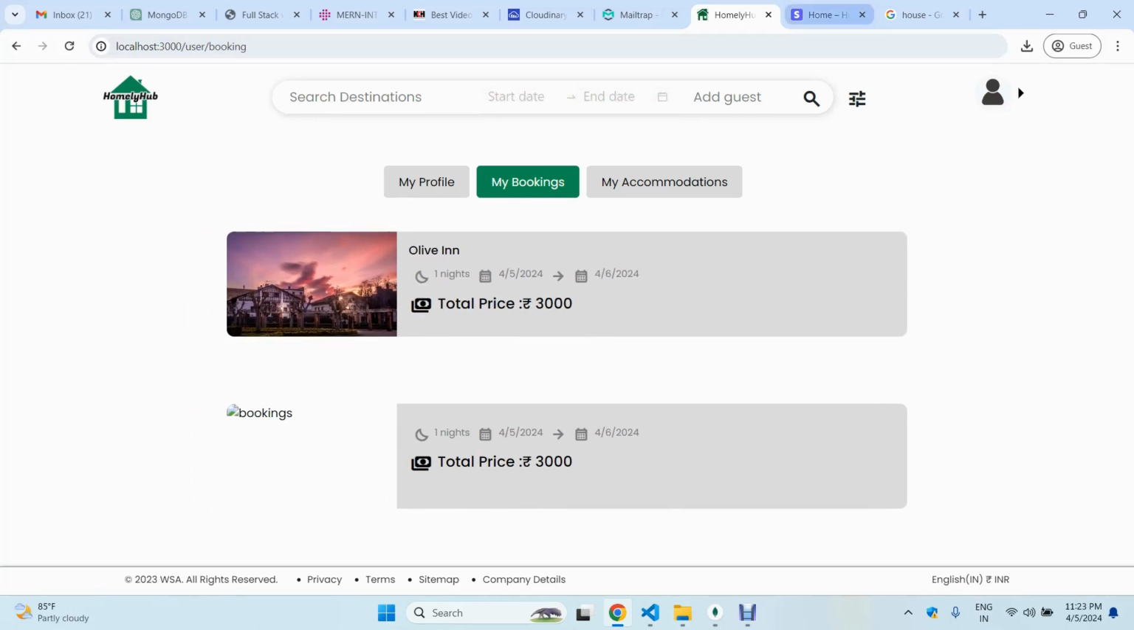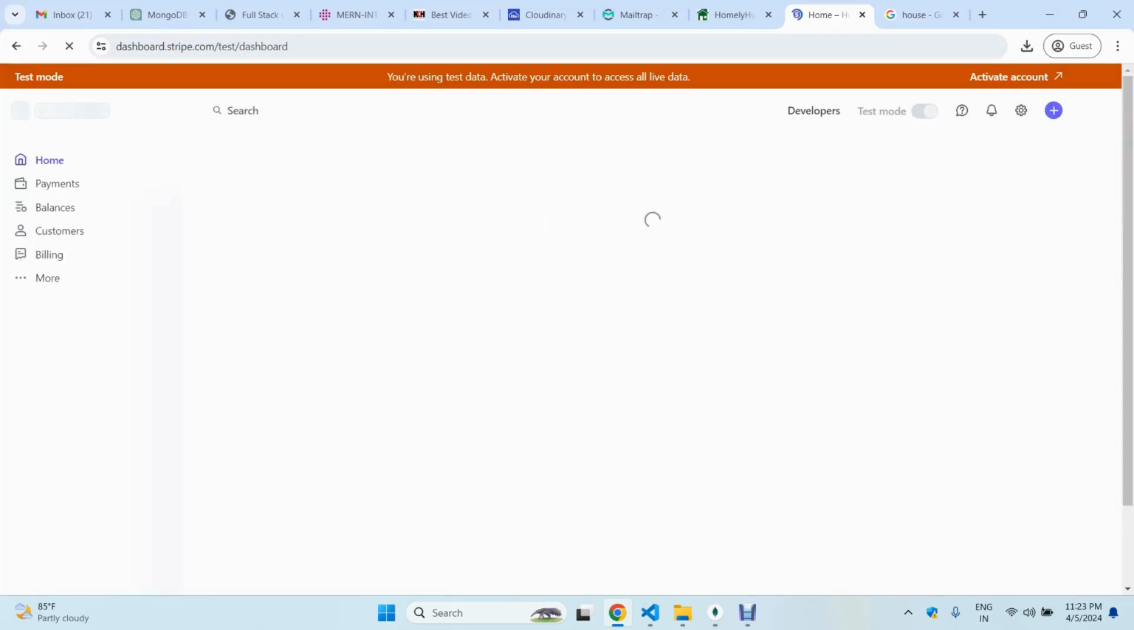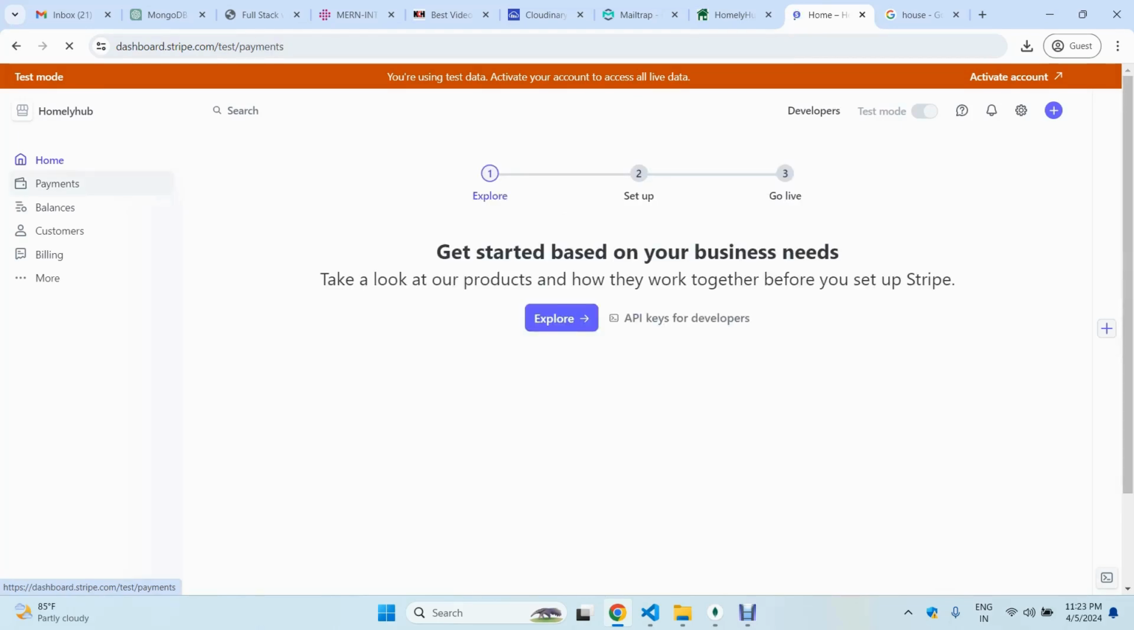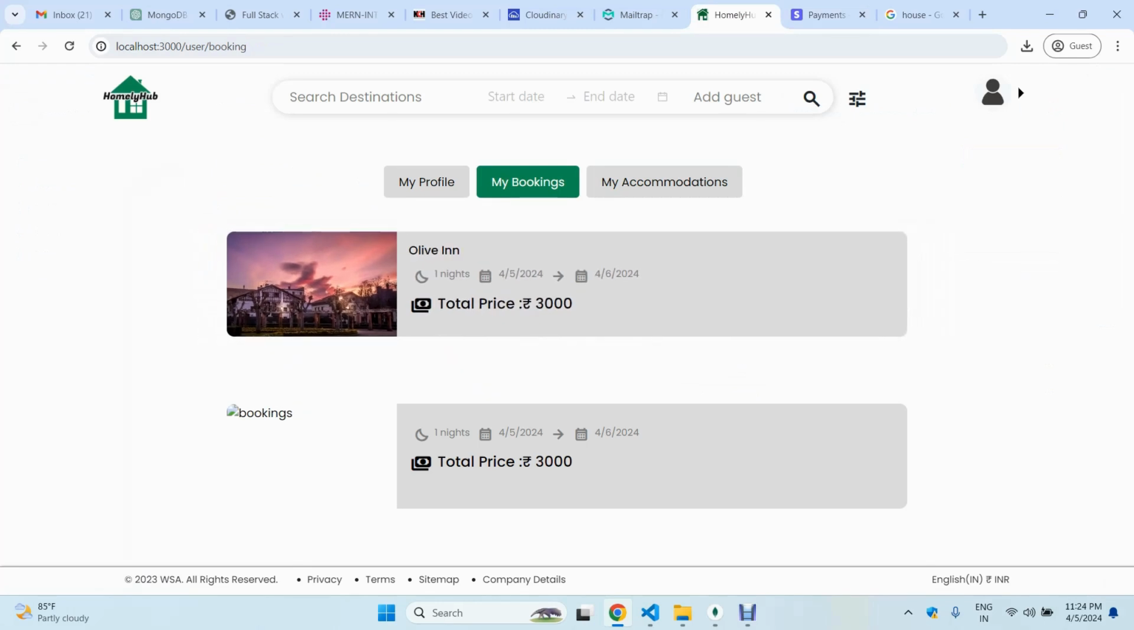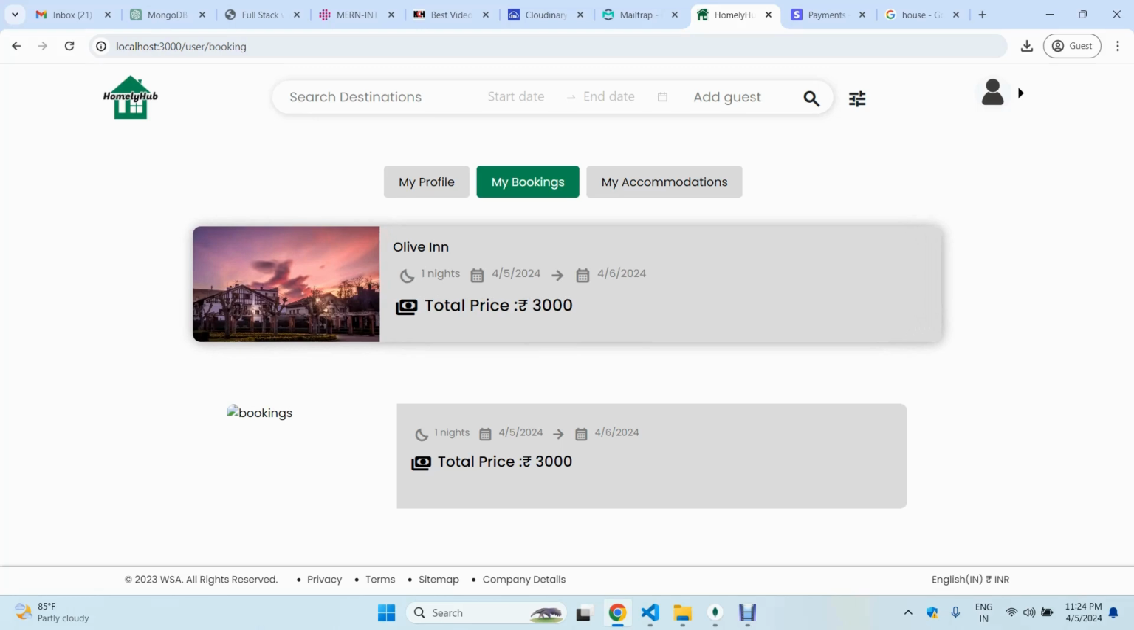And let me just go to the Stripe web pages and check whether my payment is successful or not. It takes a while to load. Yeah, in the payments tab, there it is, 3000 succeeded, April 5, 11:23 p.m. So this is where our payments happen in Stripe, which is used to check out from our website. So this is my booking now. This is how we book our hotel in our website.